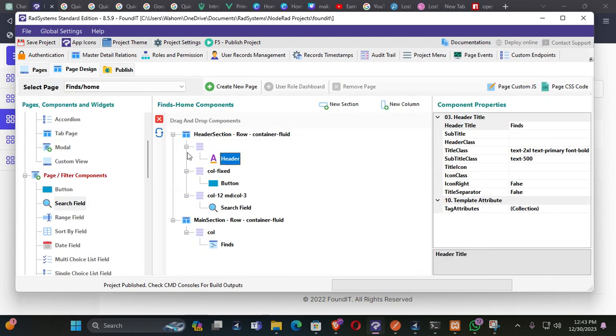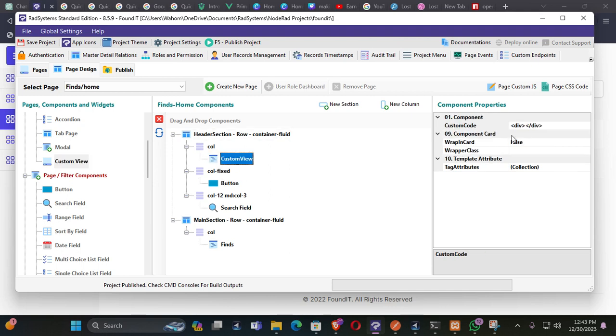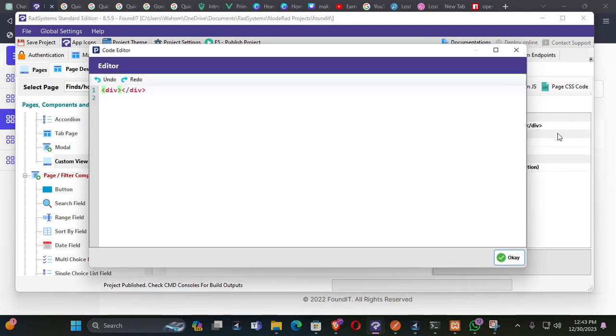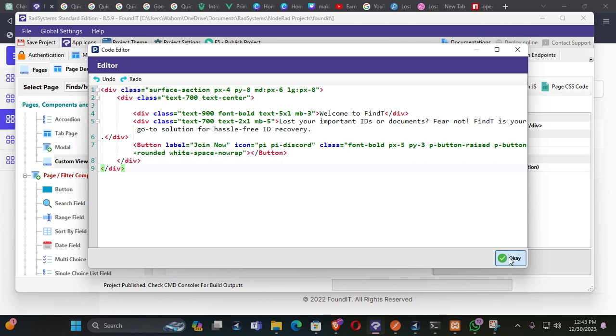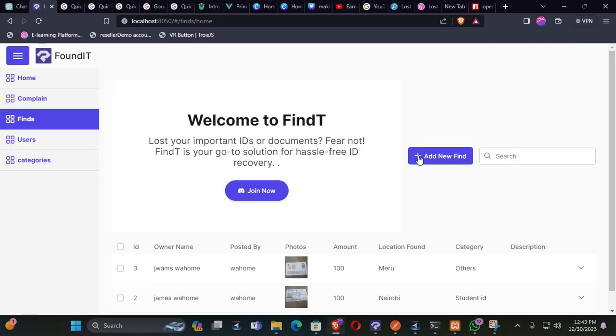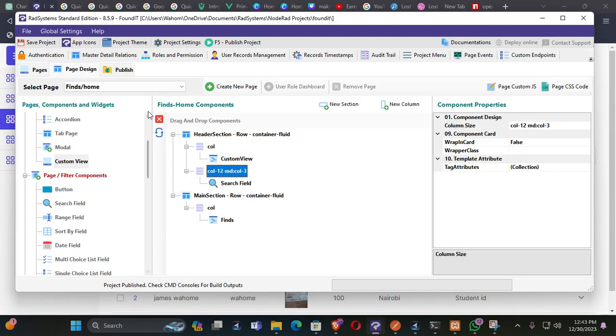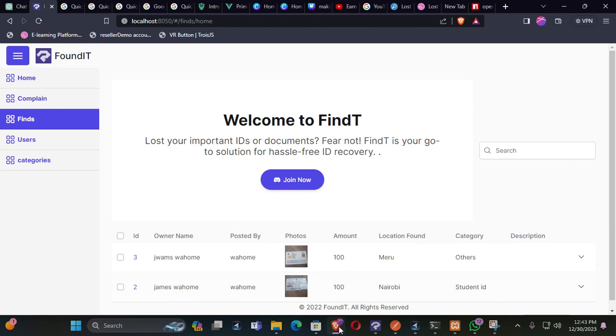So we're going to go to the home page and I'm going to remove this and I'm going to put the custom view like this and paste that code that we have here, right? So publish that. Now if you go back to your code, we should have something like this. So we don't need this button. So I'm going to go ahead and remove that button, publish it, and there we go.